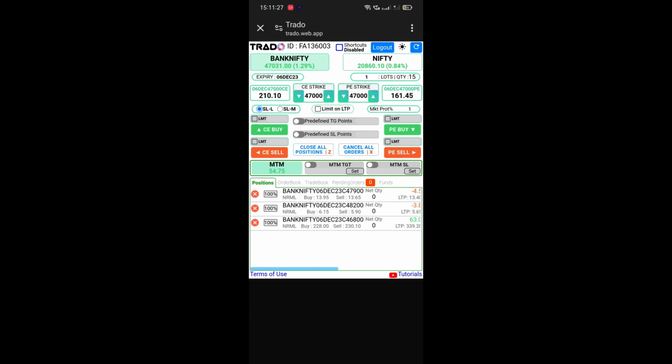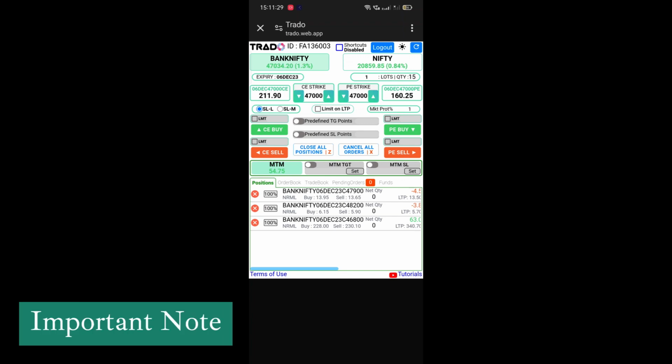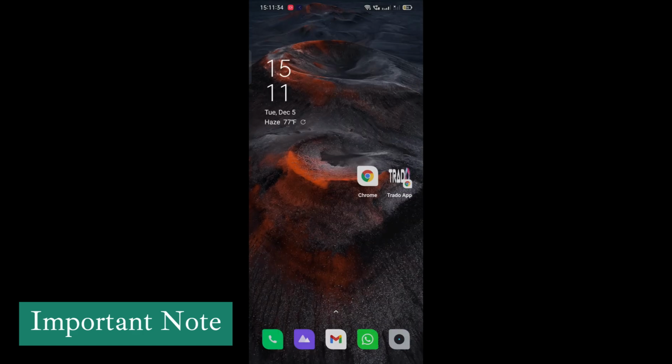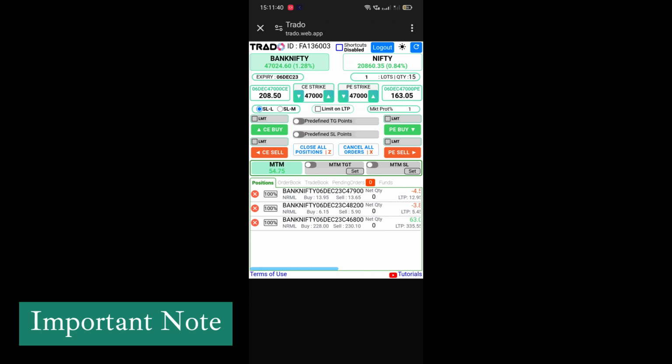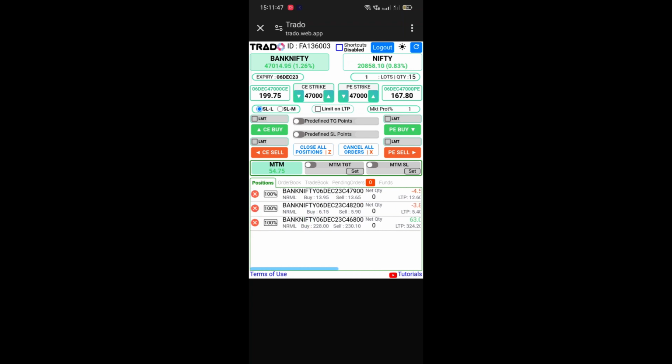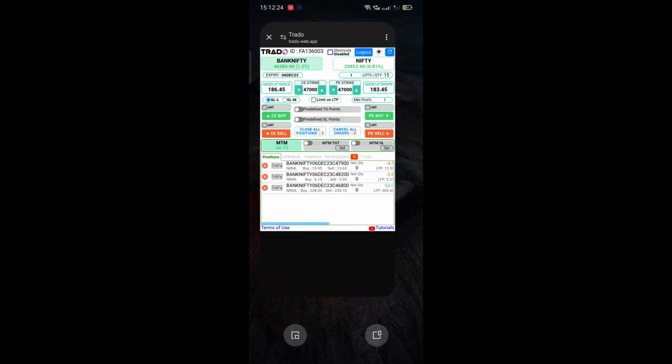One important thing to see while using from your phone: you can't minimize this for a longer period of time. It's the same case as I explained in the desktop version. You can't minimize it for a longer period, otherwise, it's a default feature of your browser and mobile that it will stop the processing power of this terminal if it goes in the background. So you have to always keep it on your screen.